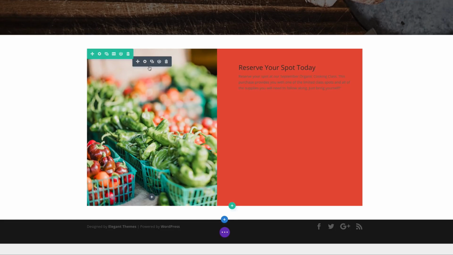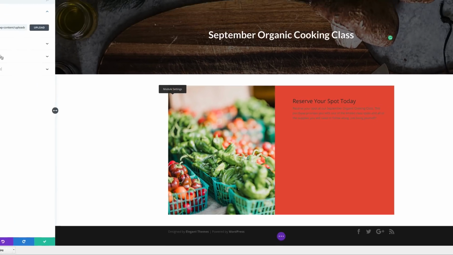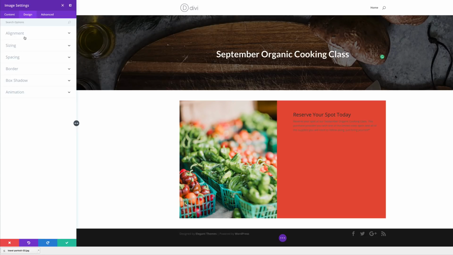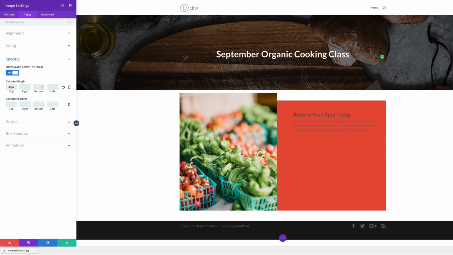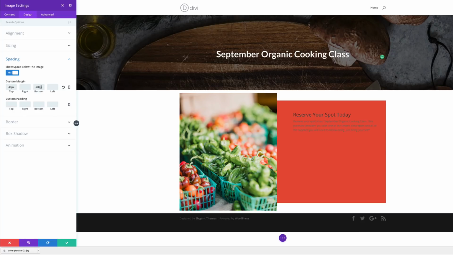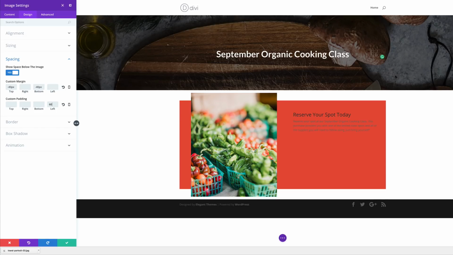And then next, I'm going to come over here to my image module settings, click on design, sizing, and we're going to force full width like that. Now we're going to add some changes to the custom margin. So I'm going to come over here to spacing and custom margin top. I'm going to add -40 and then custom margin bottom. I'm going to do the same and add -40. Next, I'm going to come over here to my custom padding left and add 60 like that. So now we have this unique design here on this section.